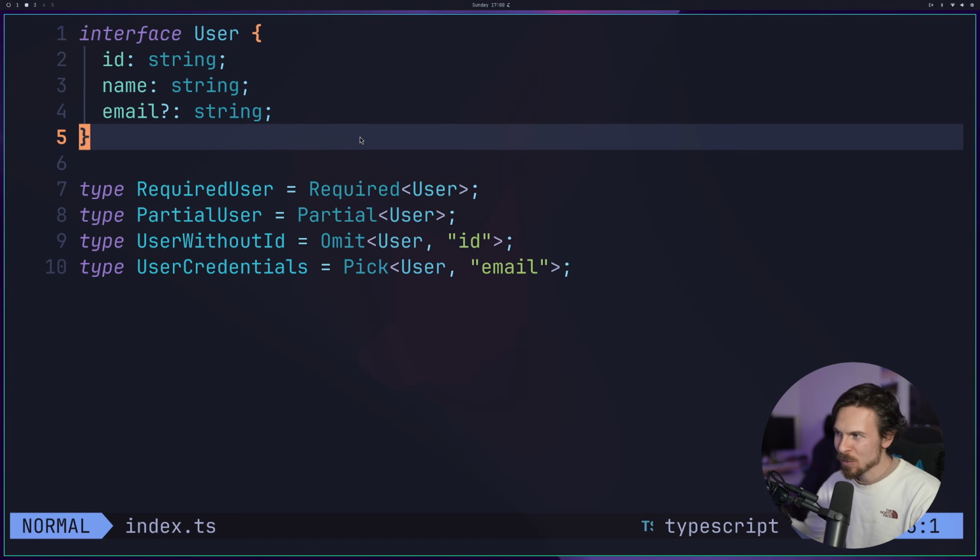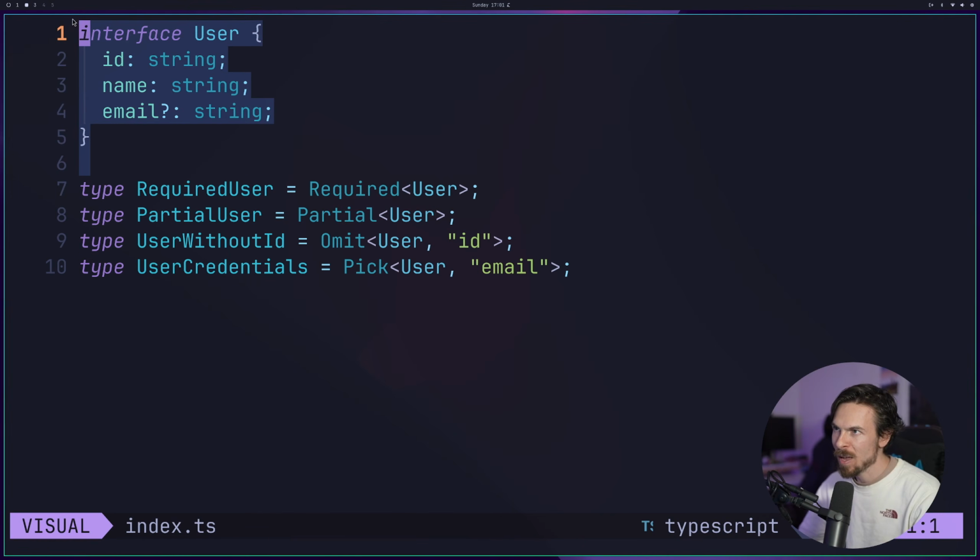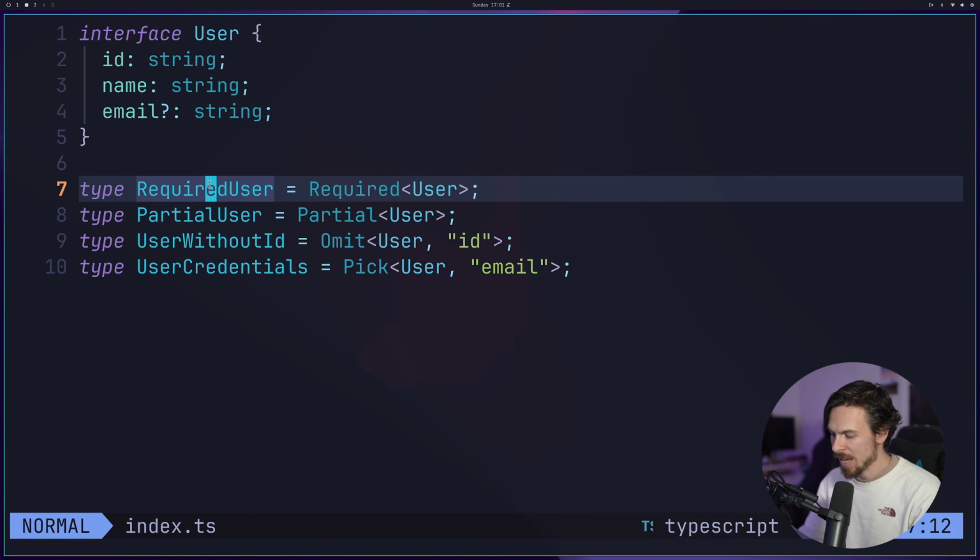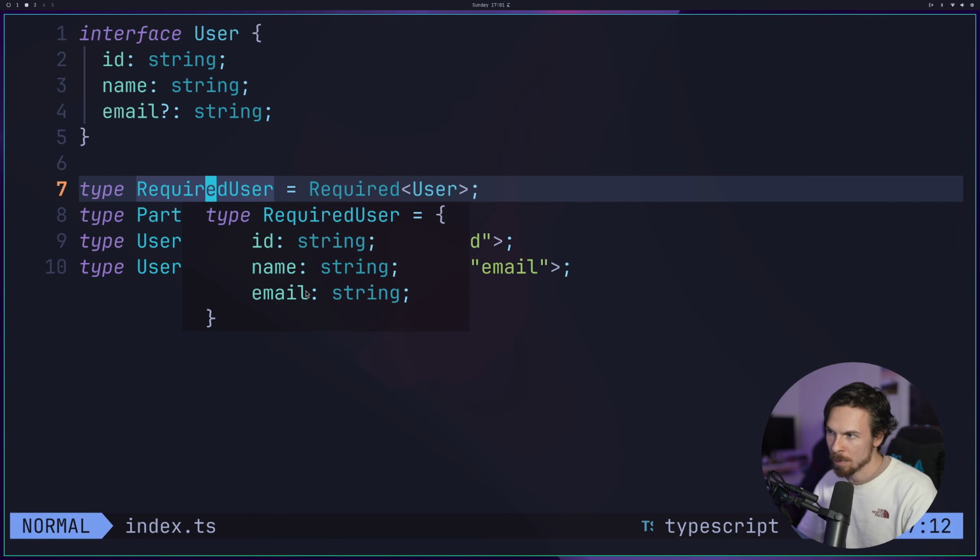Also remember these 4 keywords because they can come in really handy: Required, Partial, Omit, and Pick. So if you have an interface here, User, but maybe one specific instance you actually do require them to have all the properties added. So even though we mark this email as optional, you can add the Required keyword and pass User in here as a generic, and then all the properties will become required. So as you can see, email is not marked as optional anymore.